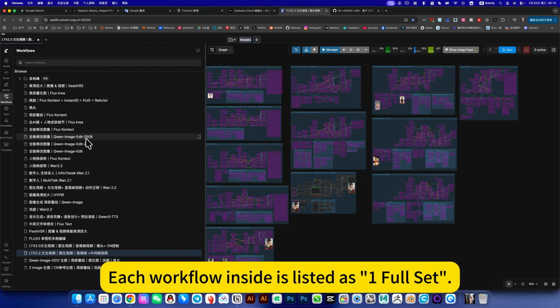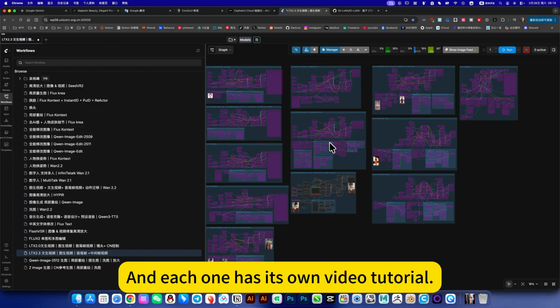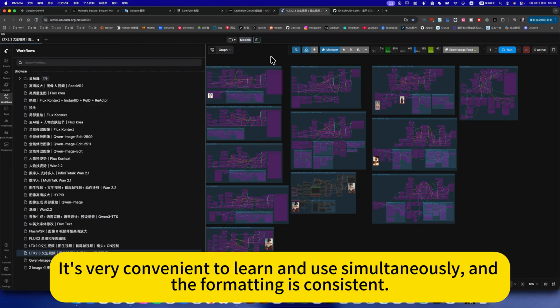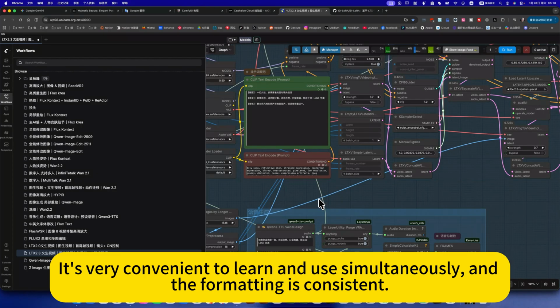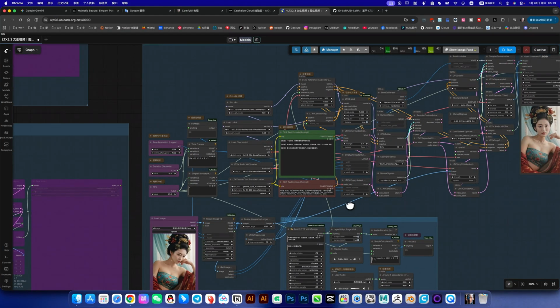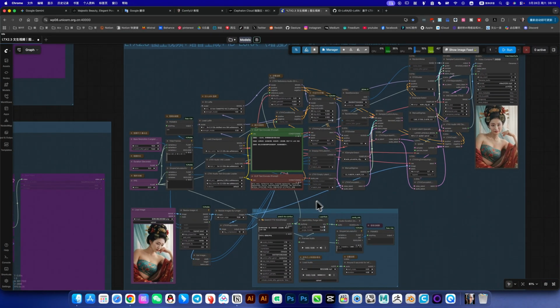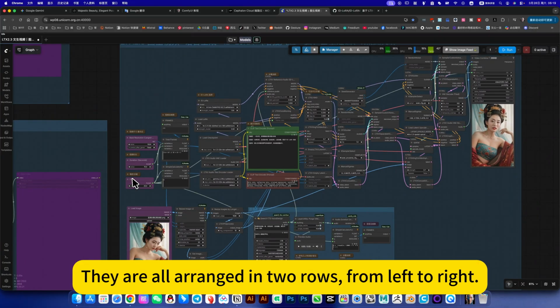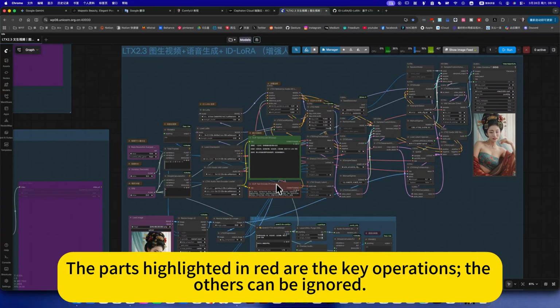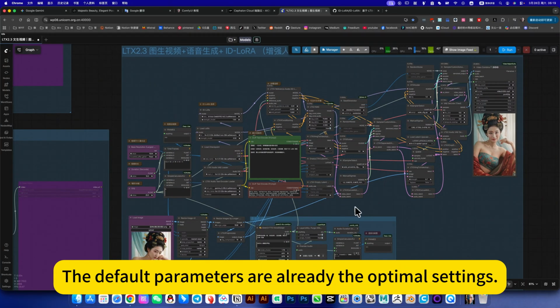Each workflow inside is listed as one full set, and each one has its own video tutorial. It's very convenient to learn and use simultaneously, and the formatting is consistent. Learning one will enable you to master other typesetting techniques. They are all arranged into rows from left to right. The parts highlighted in red are the key operations. The others can be ignored. The default parameters are already the optimal settings.